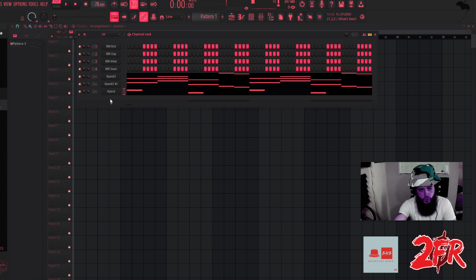And we have something slow going, right? So this is a slow tempo. I'm at 78 BPM. So naturally this is all slow, being played slow.